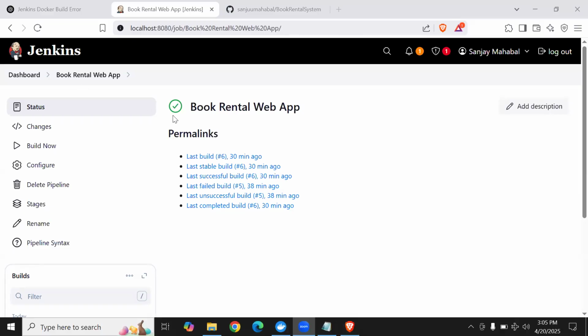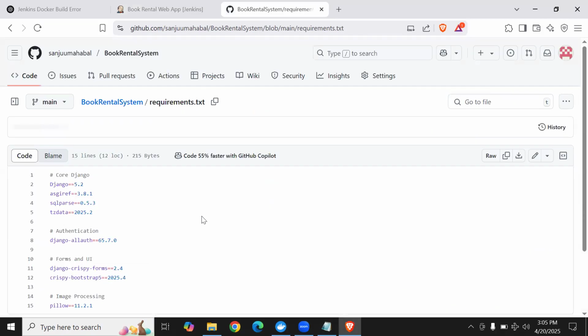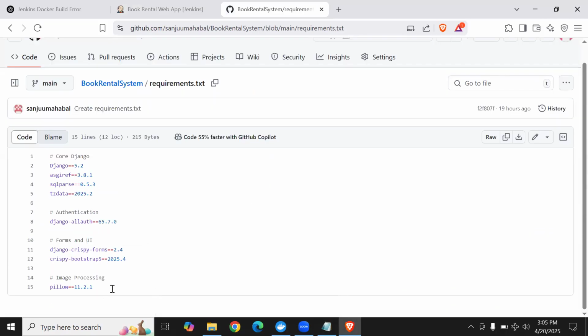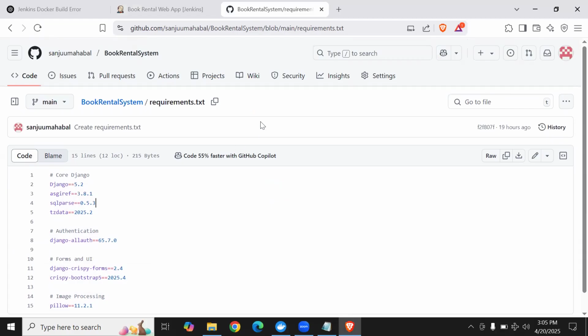All right, so after installing all the plugins, what you need to do is, in your Git repo, you need to add three important files. One is requirements.txt. The requirements.txt is the file which will install all the requirements needed for a system to run this application. How would you get this file? You just need to go into your repo and type the command pip freeze. So you will get all the requirements.